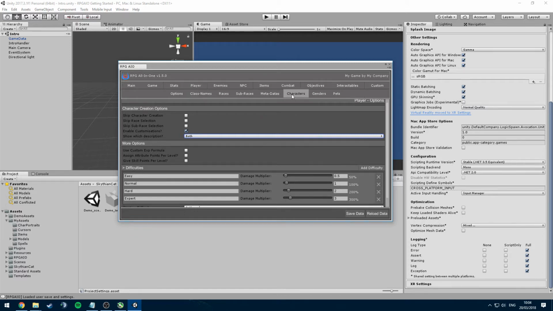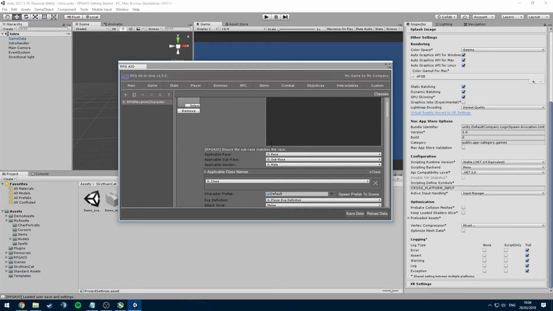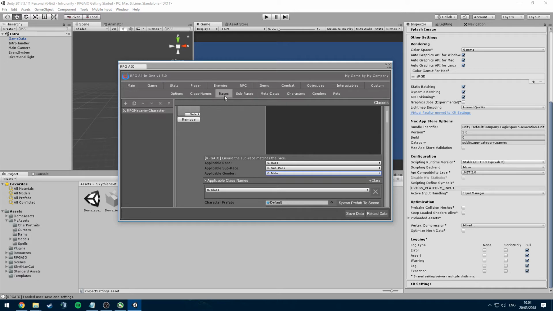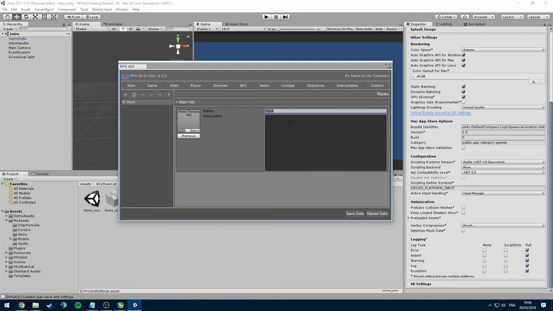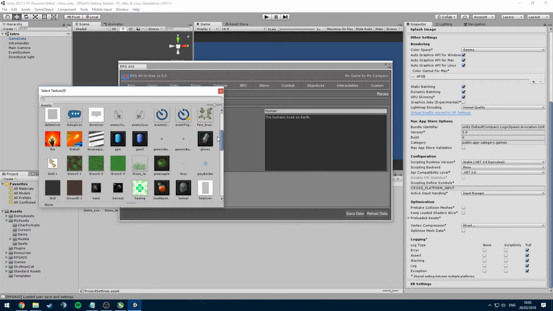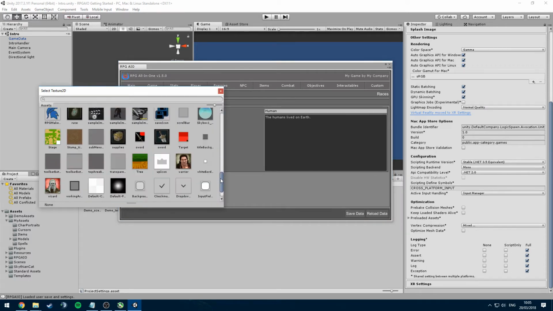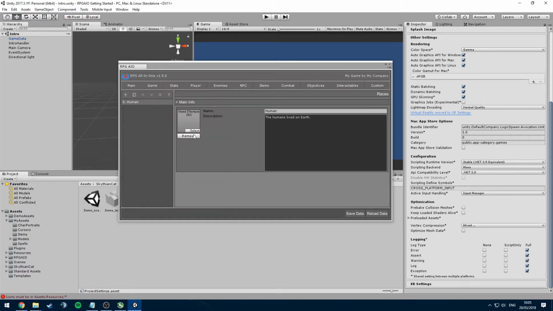So we'll go back to our character. And so it tells us which race, sub-race, and gender we would like to use. So we can also define these here. So we're going to define our race, which we'll just say is human. The humans live on Earth. And also you can assign some icons here. So I'm going to use our warrior icon here for this one.